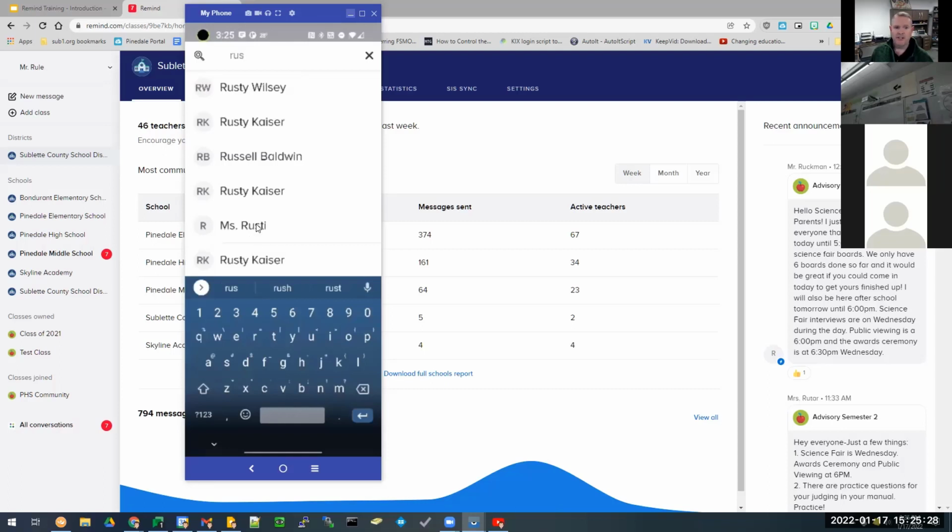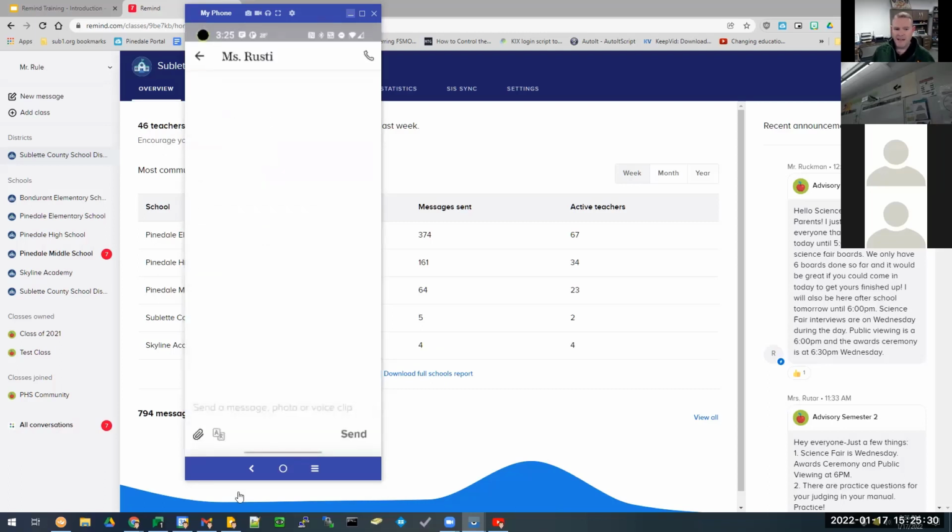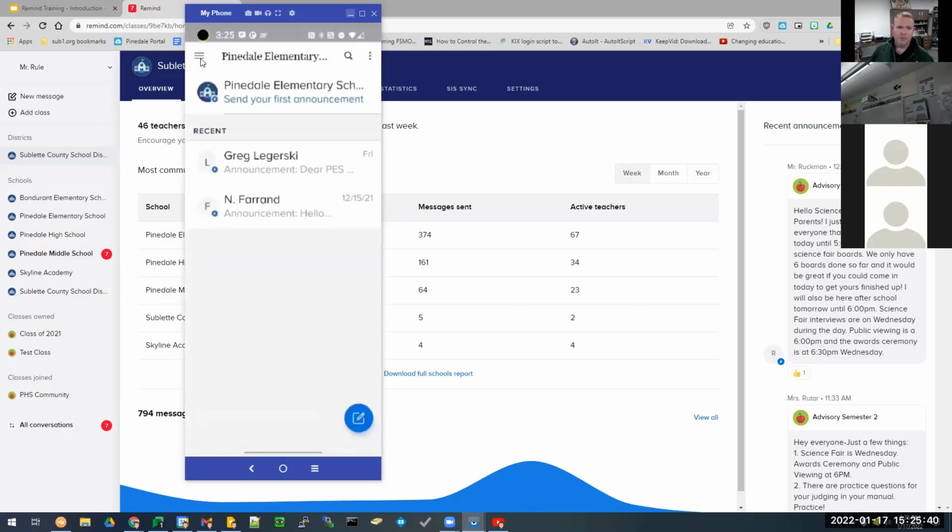Rusty, and it looks like she's changed it. We'll say Miss Rusty. If I send Rusty a message right now, she'll get it through her Remind app. If I wanted to make a phone call, there's the little button that we could use to call. And if it was within her office hours, then her phone would ring.